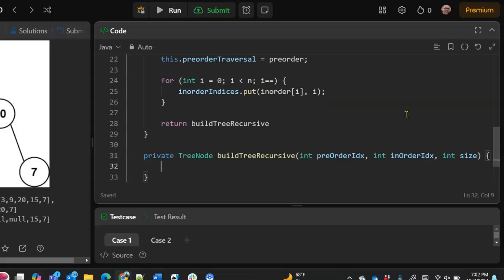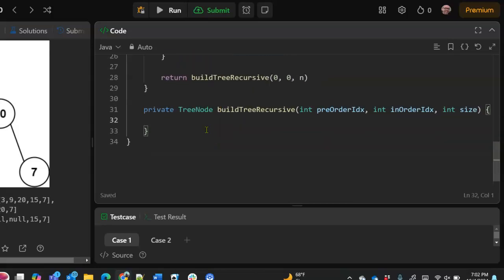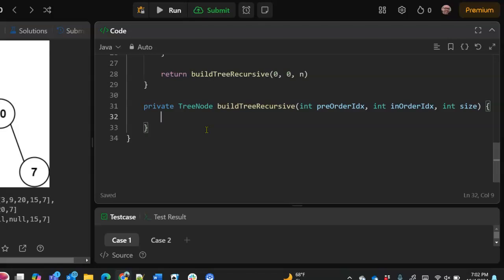All right, that's it. So on the initial call to build tree recursive, we are starting preorder index, we haven't done anything yet, so it's 0. Inorder index, again, we haven't done anything yet, so it is 0. And the size of the tree that we're going to build is n, the length of the array. We're going to build the whole tree. Okay, down to build tree recursive. The base case for this recursive function is if the size gets down to 0, then we're done. Return null.